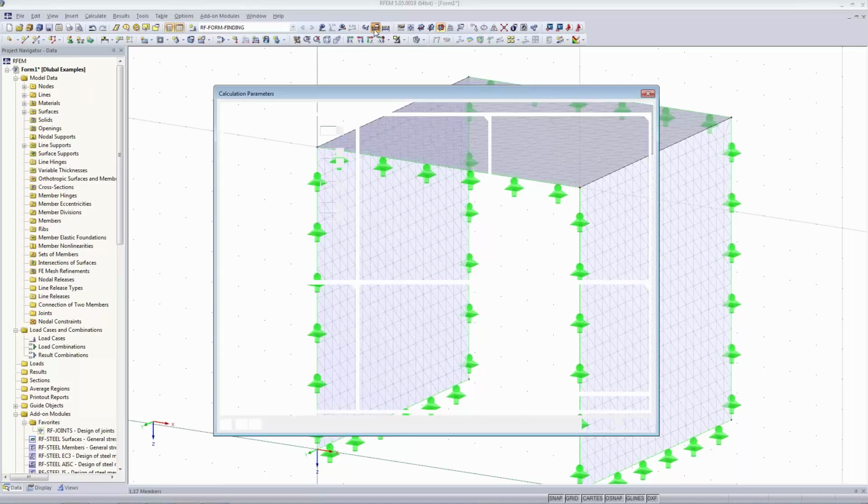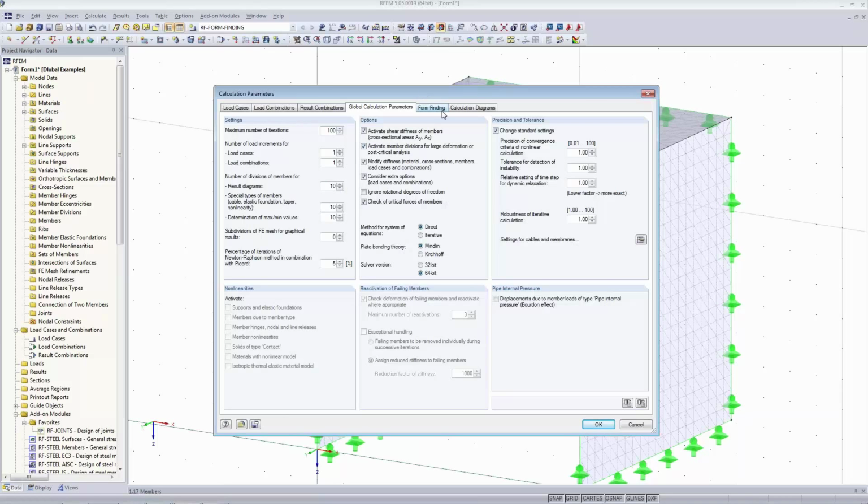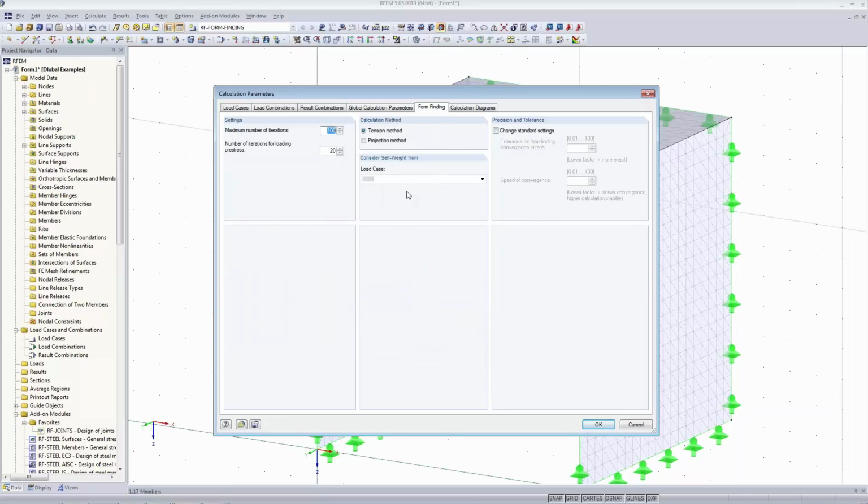Now we go into the calculation parameters, and here you have a new tab, the form finding tab. Here are the calculation methods that I explained in the introduction, the tension method and the projection method. Here is the point where you set the number of iterations for the loading for the pre-stress. So these are the number of iterations for the adjustment of the pre-stress. The smaller this number is, the less accurate is the final pre-stress that you achieve. You could consider self-weight. That's done down here. And on the right-hand side, this is for precision and tolerance.